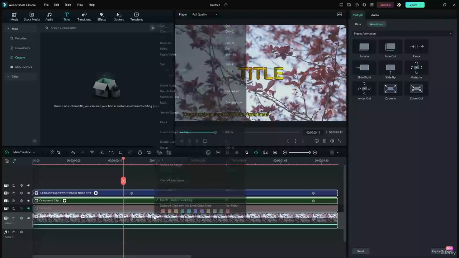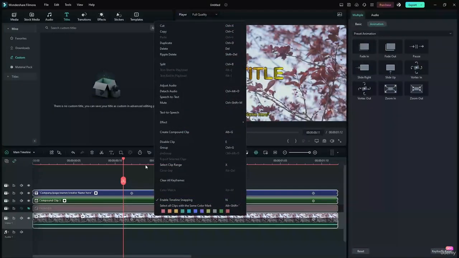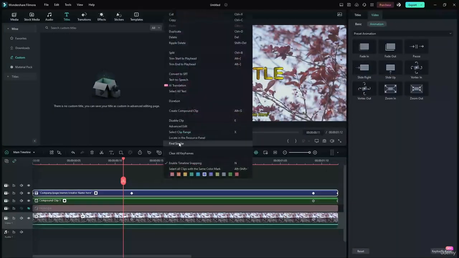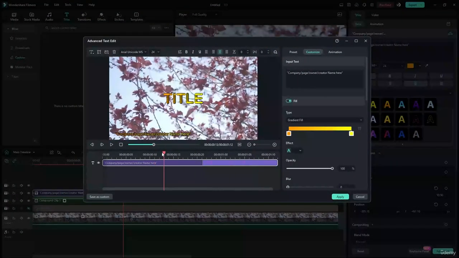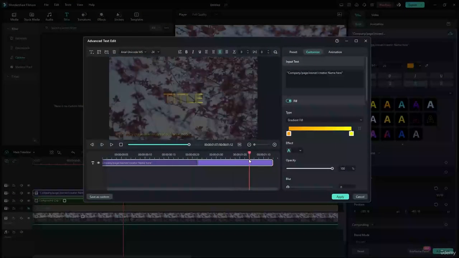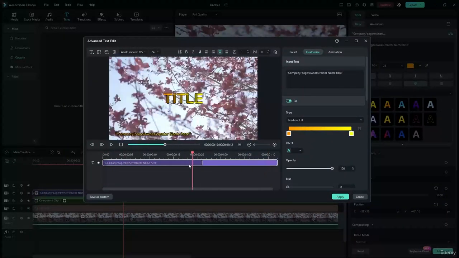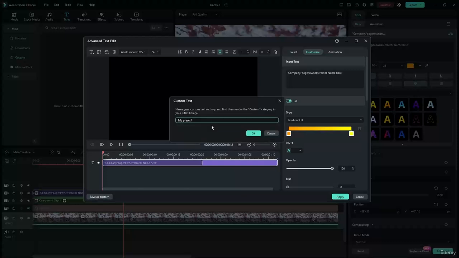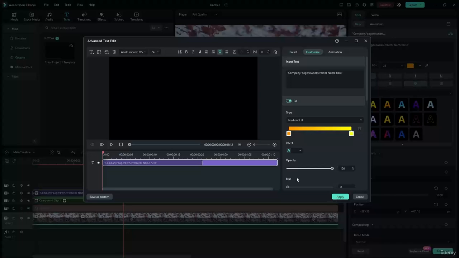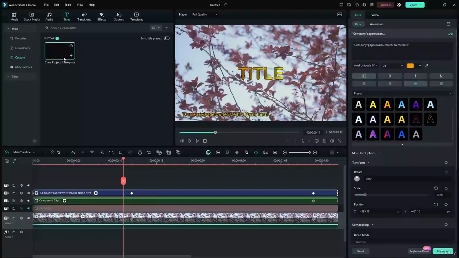Now I'm going to select everything, right click, go to advanced edit. With just one click, go to advanced edit over here. There you go. Now we have our advanced edit, title, everything we have is over here. Then I'm just going to save as custom, add the name, class project 1 template. There you go. Class project 1 template.